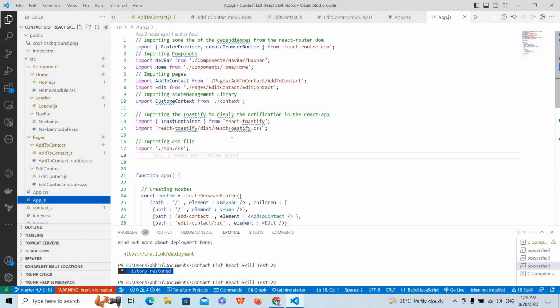It creates routes using the createBrowserRouter function from React Router DOM. It wraps the app with the customer context provider to give access to context values throughout the app. It renders the navbar component and the appropriate child component based on the current route.